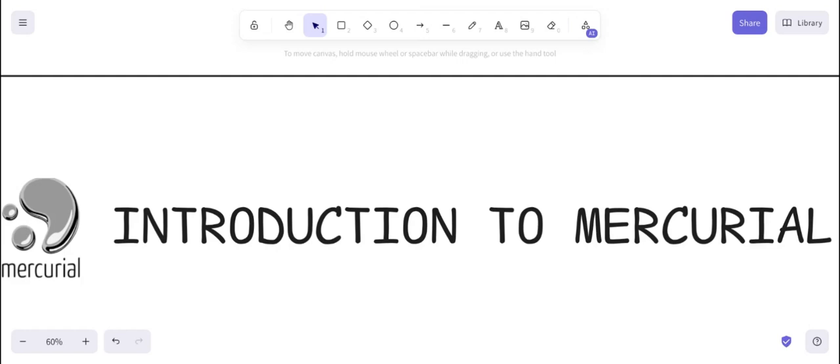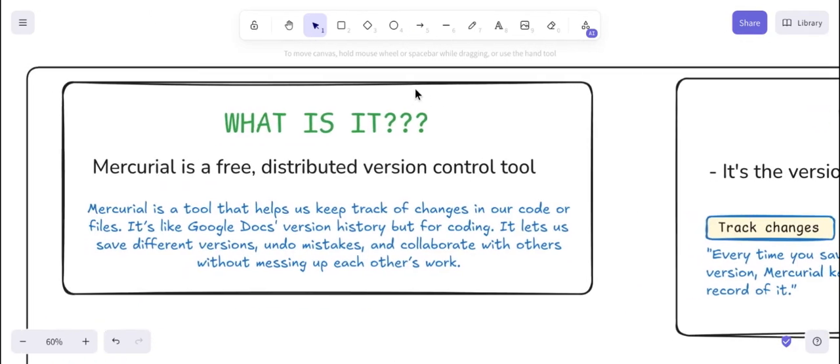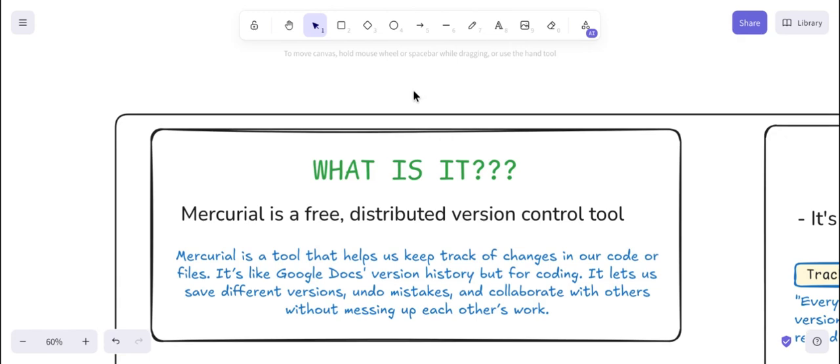Hello, this video is to provide guidance on Mercurial to anyone that might need it. What is Mercurial? It's a free distributed version control tool. What's a version control tool?